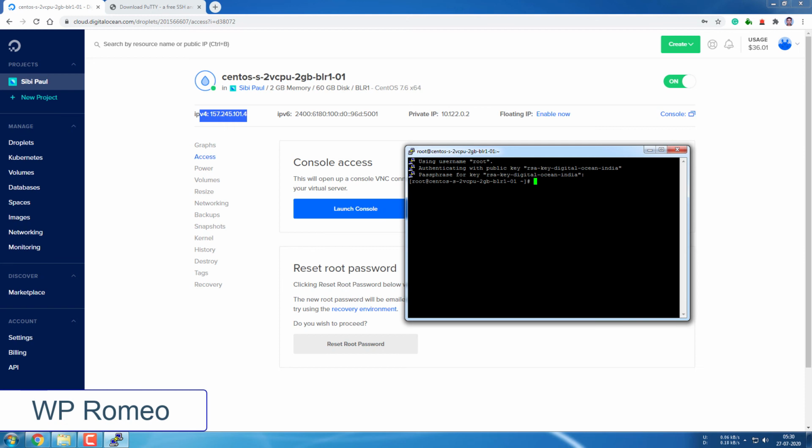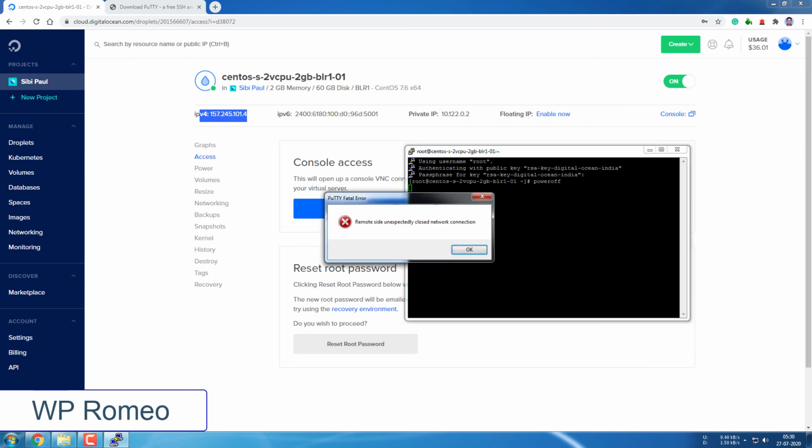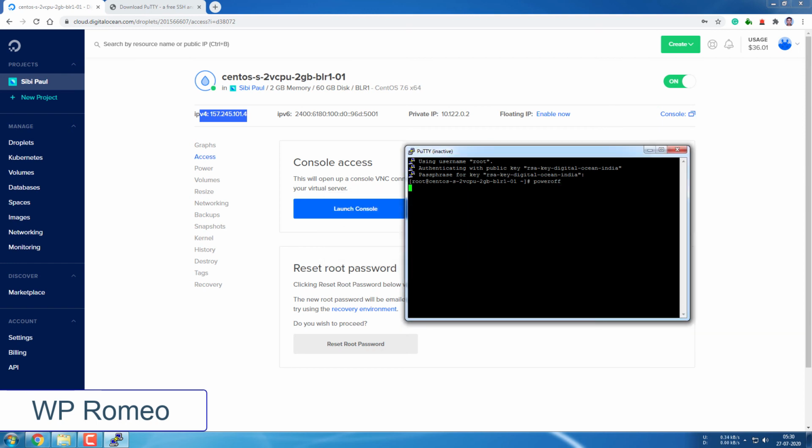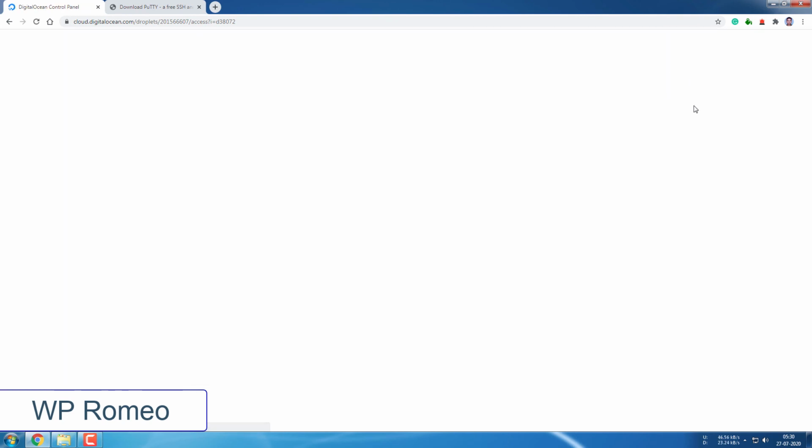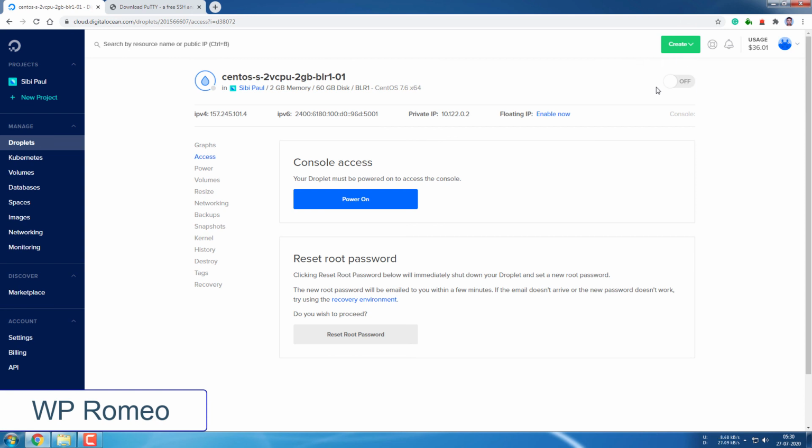I just want to power off the system for now temporarily. So I run the power off command. System is powered off now. How do you know it is powered off? Just close this and reload this. You see, it will be off. Now, see, before it was on. Now it is off. So everything is done. We created a DigitalOcean server and accessed it through Putty.